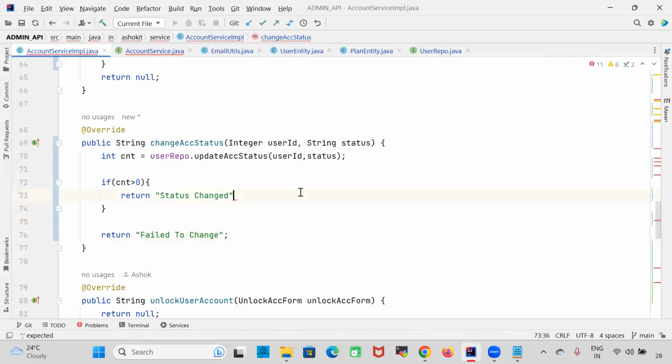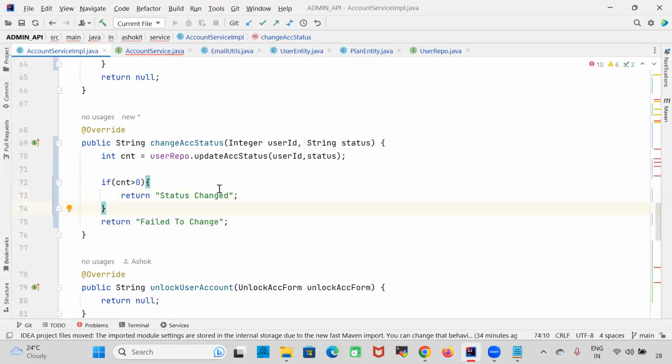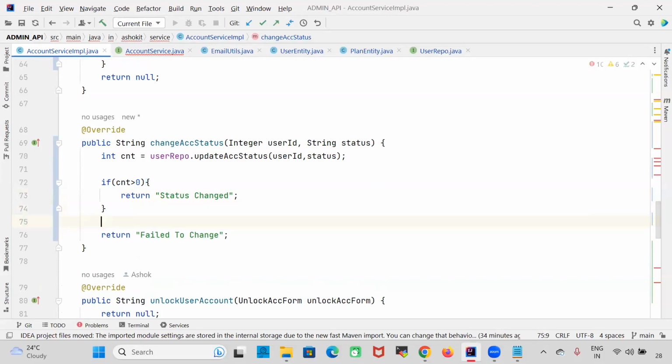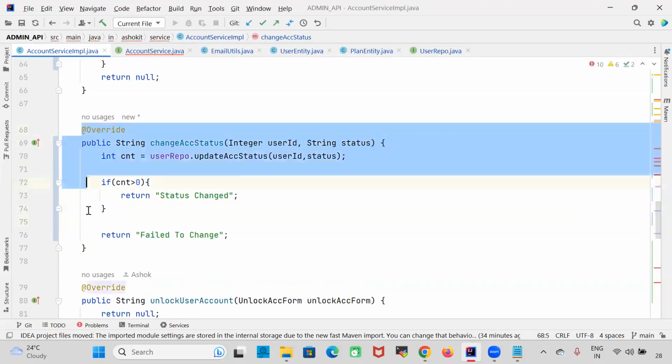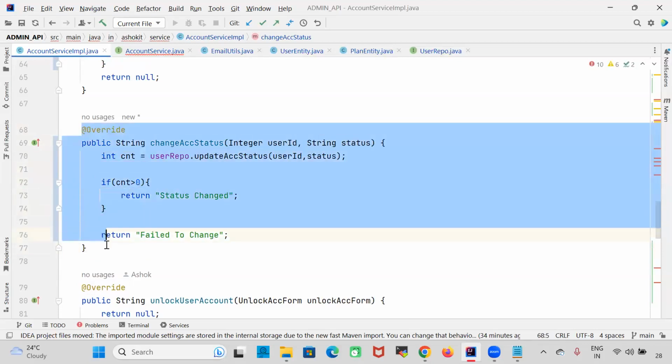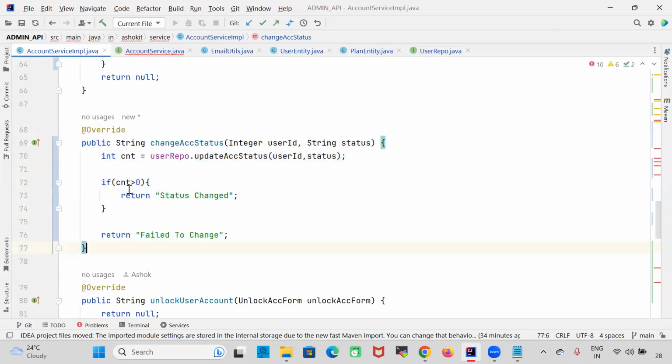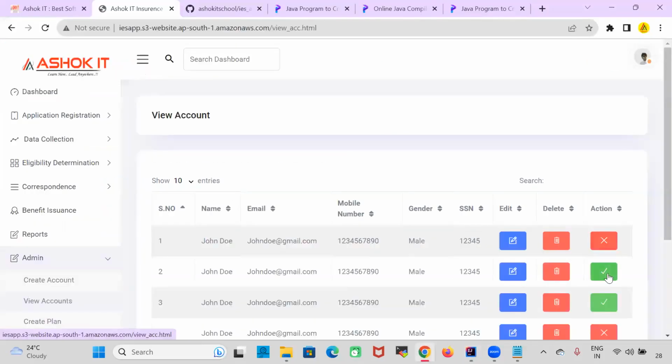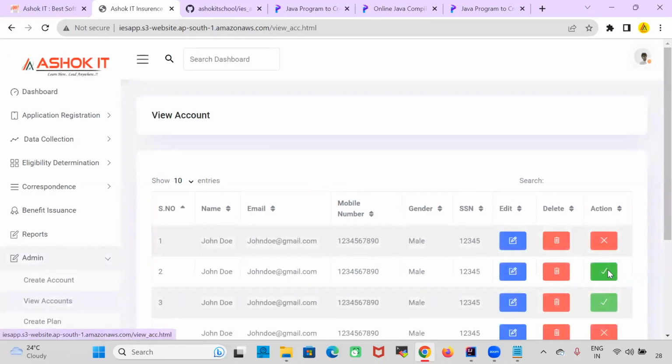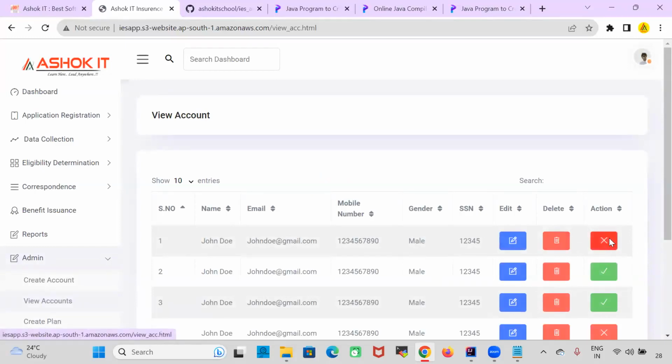So like this, we can write the logic which is used to update the user account. Whether you want to activate the user account or you want to deactivate the user account, you can do that by using account status, using this method. When you click on the activate button, it will be deactivated. When you click on the deactivate button, it will be activated. When you click on the green color button, it will be activated. When you click on the red color button, it will be deactivated.